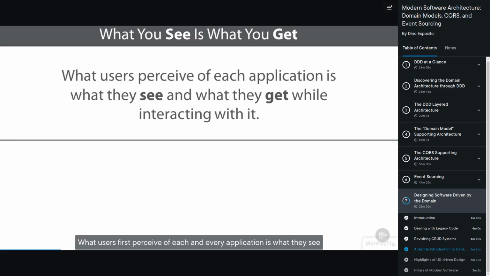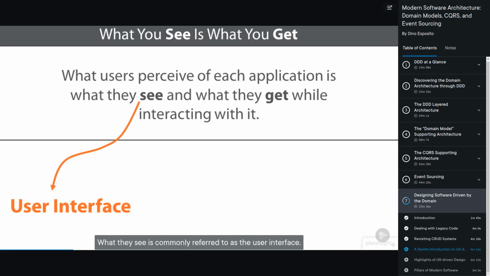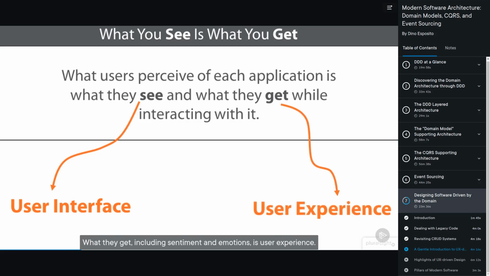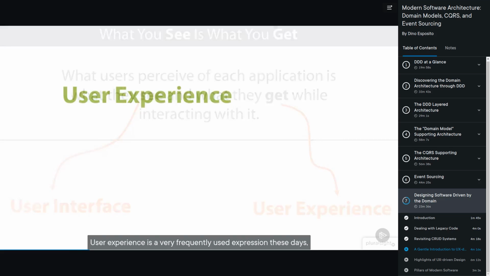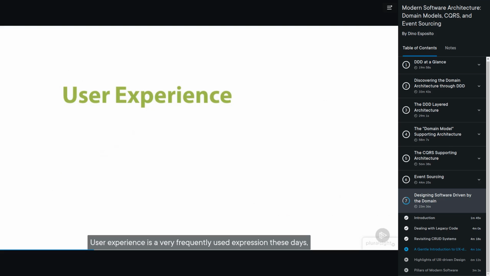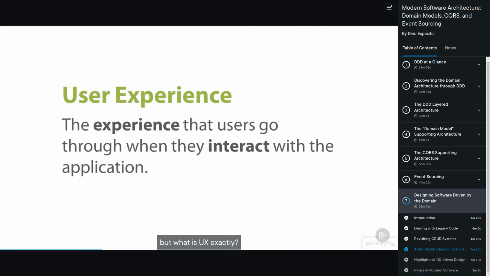What users first perceive of each and every application is what they see and what they get as they interact with the application. What they see is commonly referred to as the user interface. What they get, including sentiments and emotions, is user experience. User experience is a very frequently used expression these days, but what is UX exactly? It can be wrapped up by saying that the user experience is the experience that users go through when they interact with a given application.